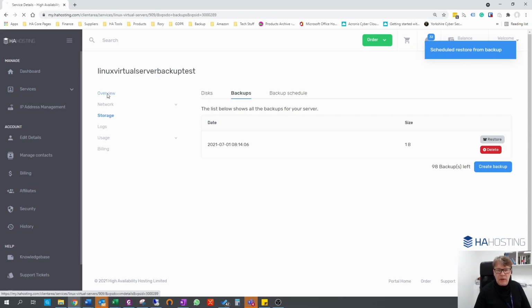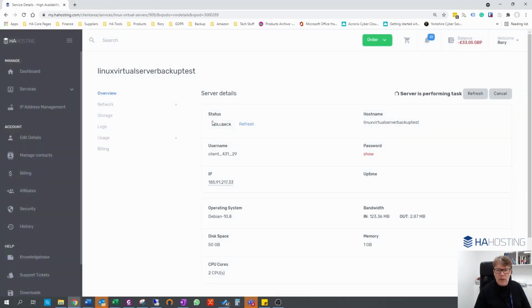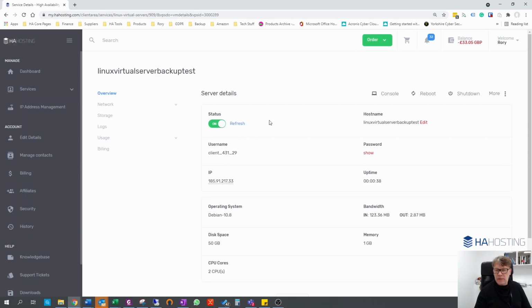If we go back to the overview, the status is in rollback. And we can refresh that. Okay, fantastic. So it's come back and the status is on. So we click on console.